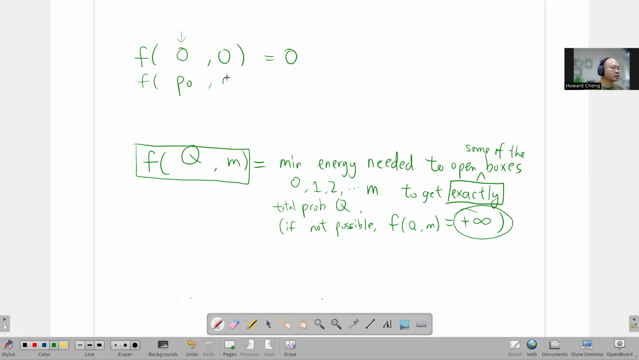Otherwise, the cost to get exactly the probability of the first box is exactly the energy of the first box. And then any other Q, it's infinity for all Q that is not 0 and not p0. Okay, so basically, if you only have one box, either you open it or you don't.